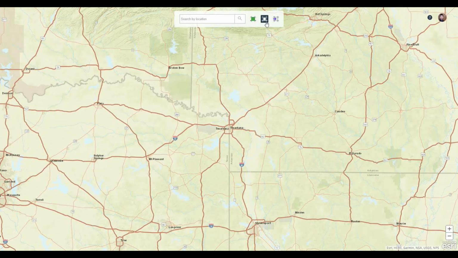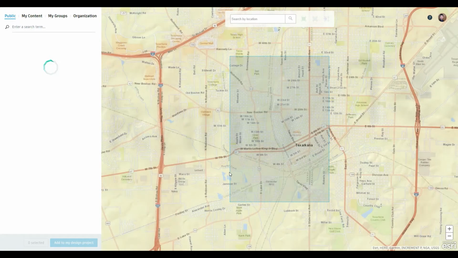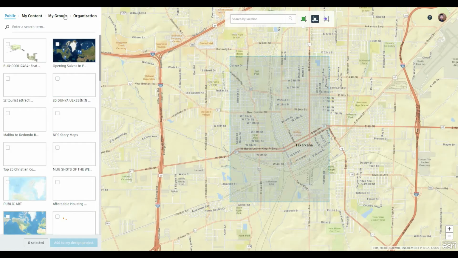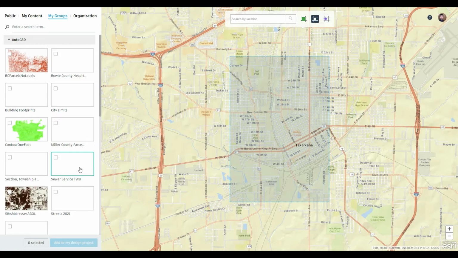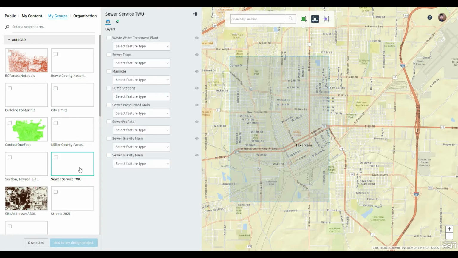Okay, now we're going to go up to the top, select our Select tool, or we can just type in an address and just highlight a certain area. Go to My Groups. I've created an Autodesk group for anyone that's using Autodesk. We select here, and we can drop down, for example, let's use sewer service.